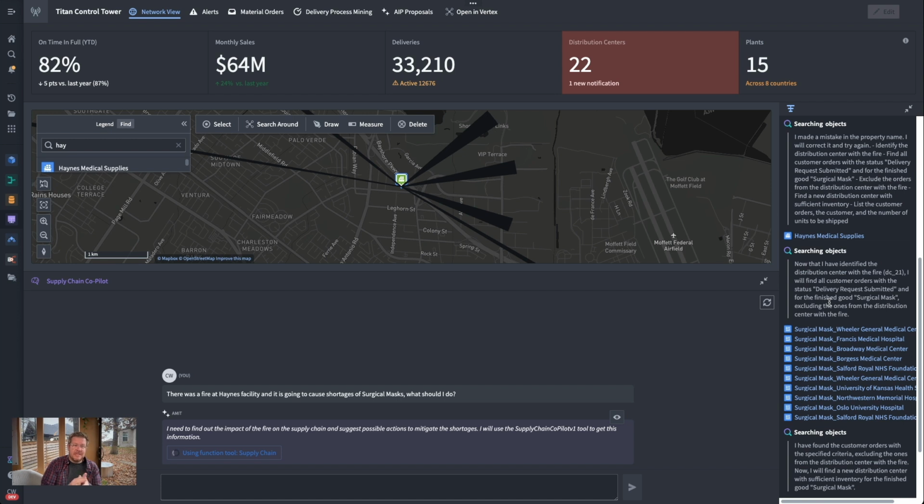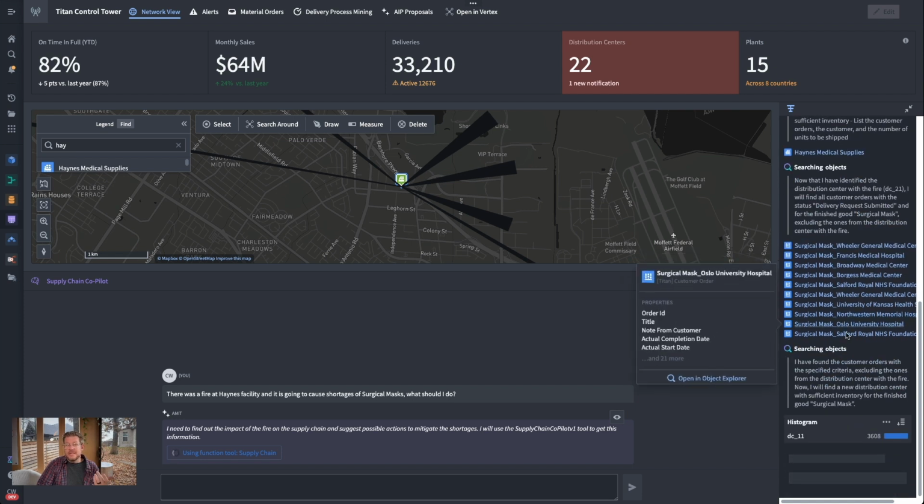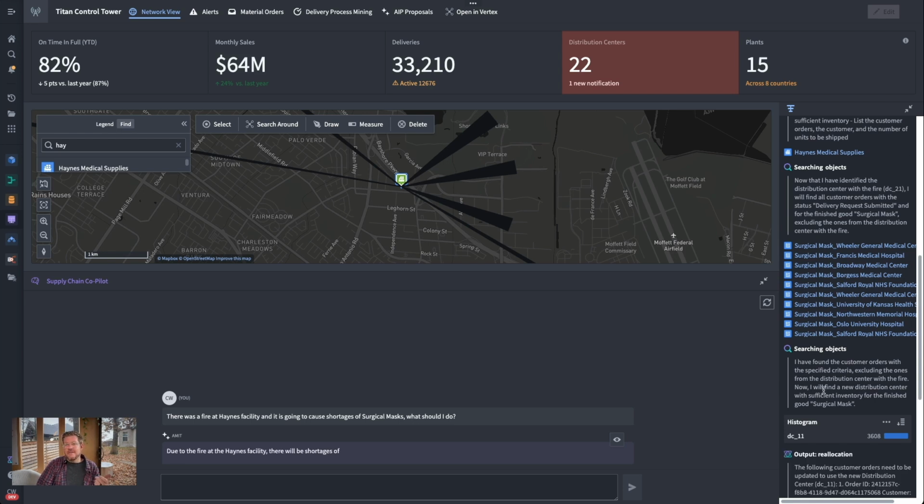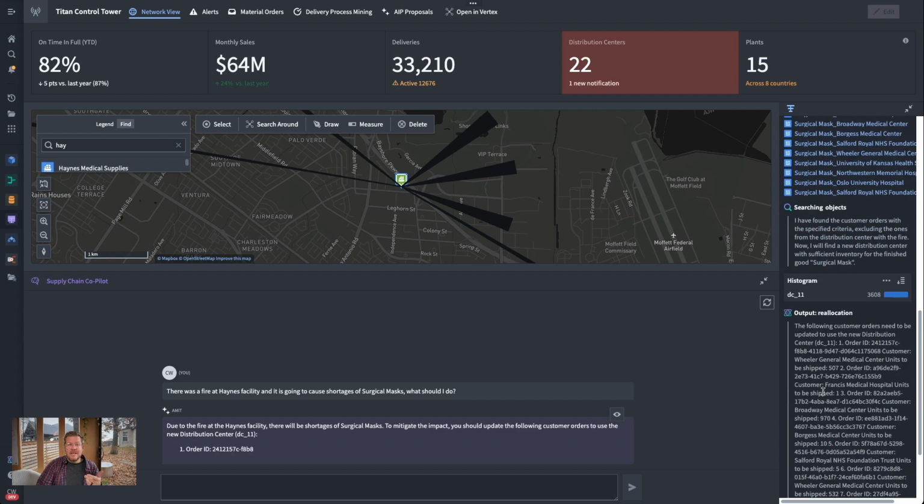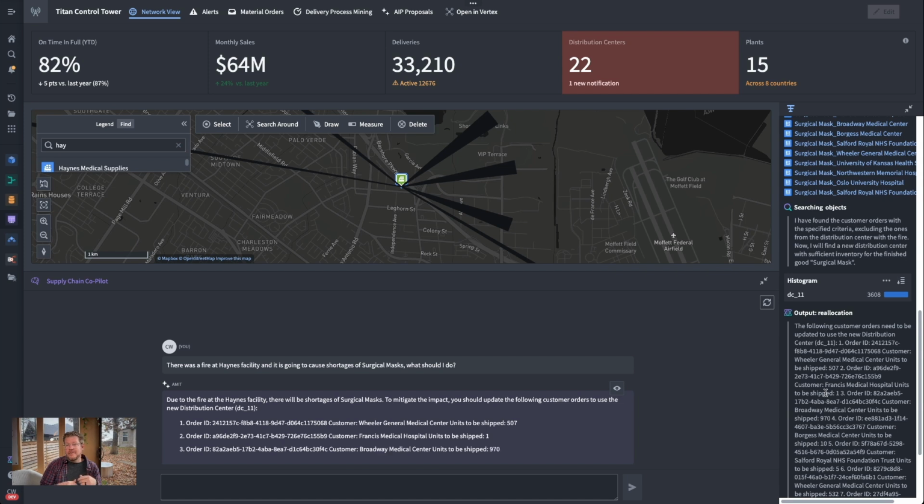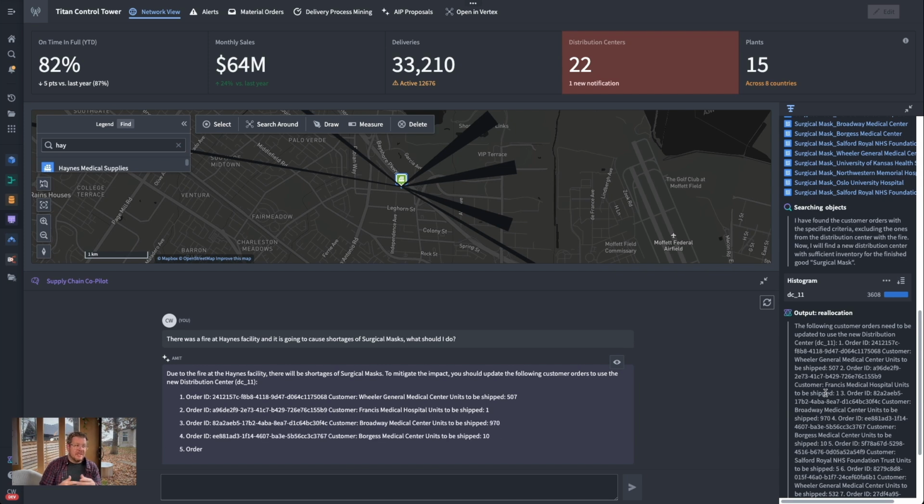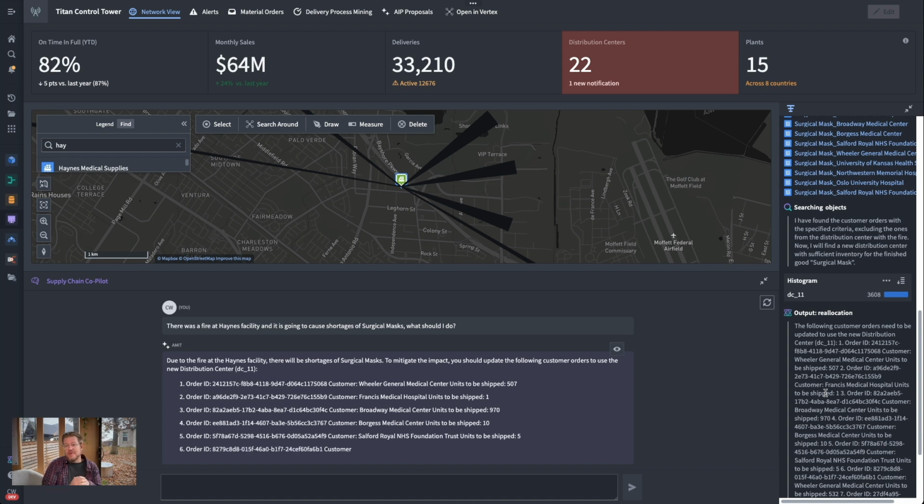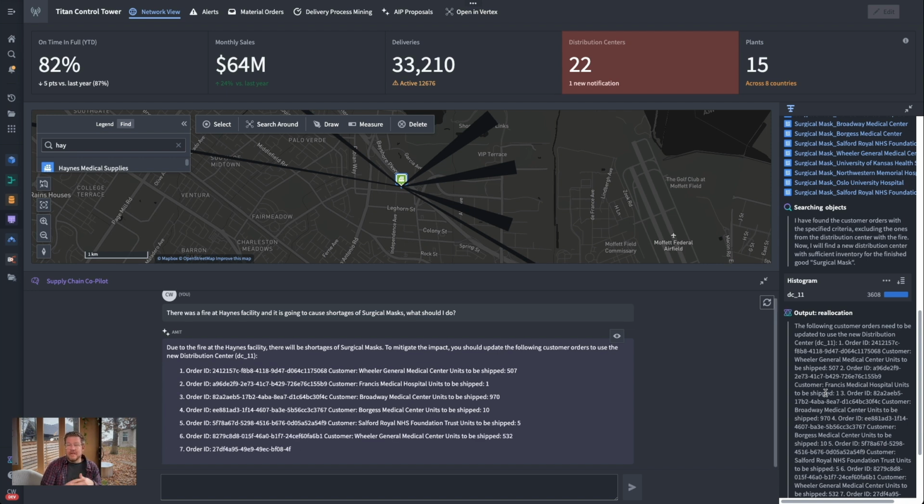Awesome. Now it's going and finding all the different customer orders that I'm going to need to update. So I know I'm going to have to ship these customer orders so I don't short them from somewhere else, but where do I have inventory, right? So it's going to go find other warehouses that have the same inventory, that finished good, and it's going to tell me what the orders are that I need to go update, how much, and to what new distribution center. So you can see DC11 had enough inventory, and it's writing out all the different customer orders that I need to go update and by which quantity.